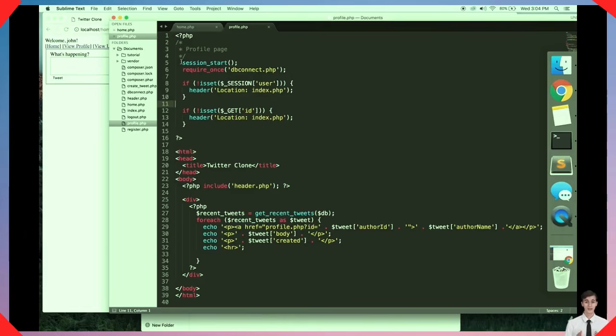So the setup is pretty similar to the other pages that we've made. We're going to start a session. We're going to connect to dbconnect.php. We're going to check if a user is signed in, and if not, redirect them. And we're also going to check if the ID is defined in the URL or not. If it's not defined in the URL, redirect them. And we're going to include the header.php again, and we're going to have this little block of PHP over here.